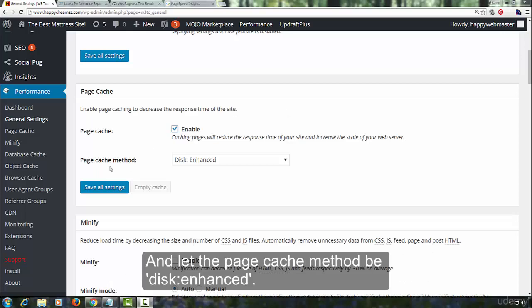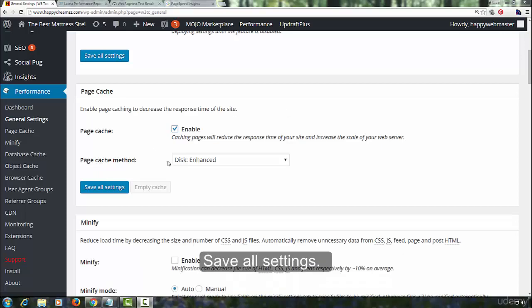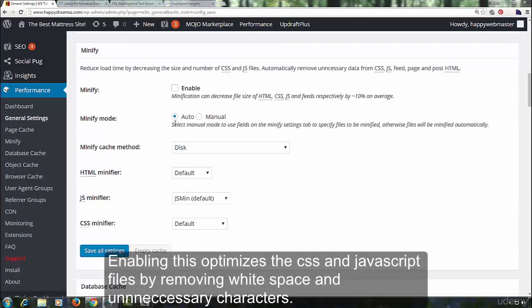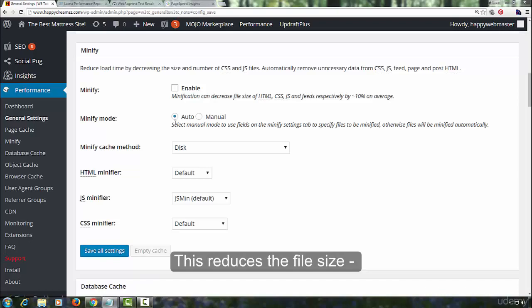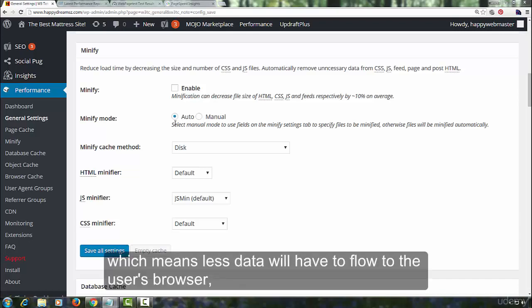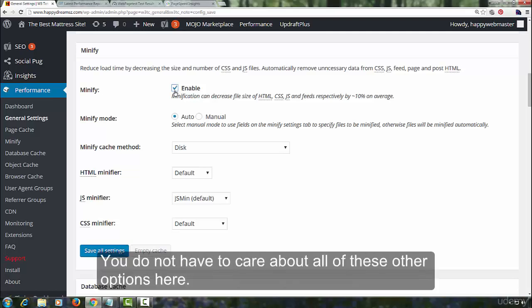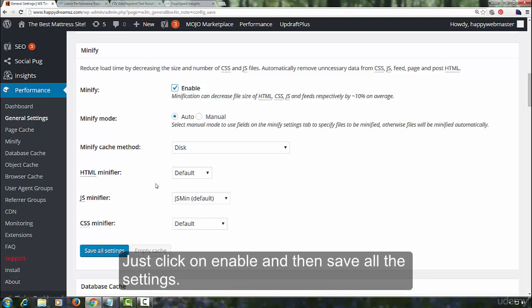And let the page cache method be disk enhanced. Save all settings. Minify. You want to enable this. Enabling this optimizes the CSS and JavaScript files by removing white space and unnecessary characters. This reduces the file size, which means less data will have to flow to the user's browser, thus speeding up your page load times. You do not have to care about all of these other options here. Just click on Enable and save all the settings.